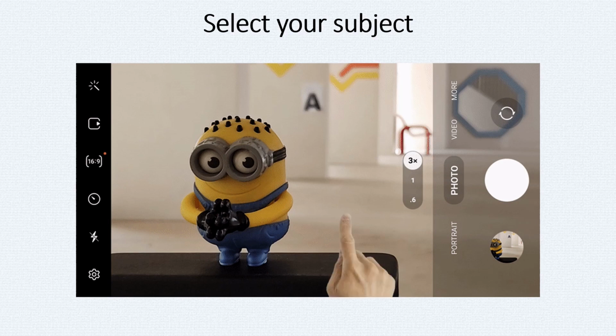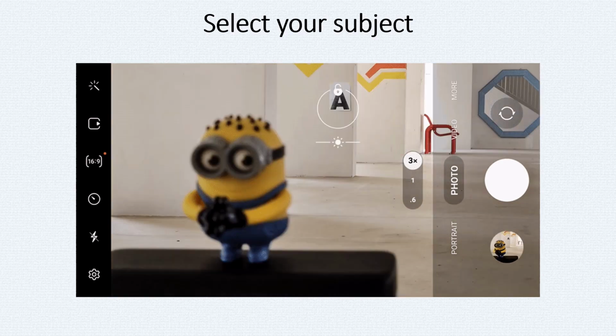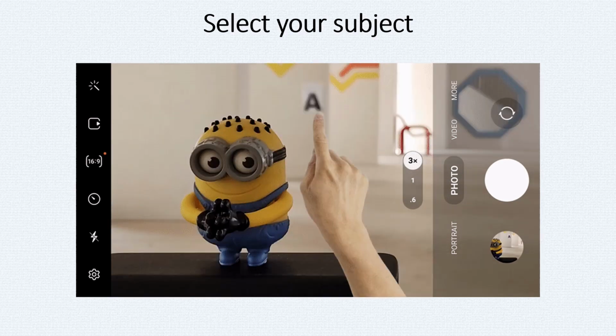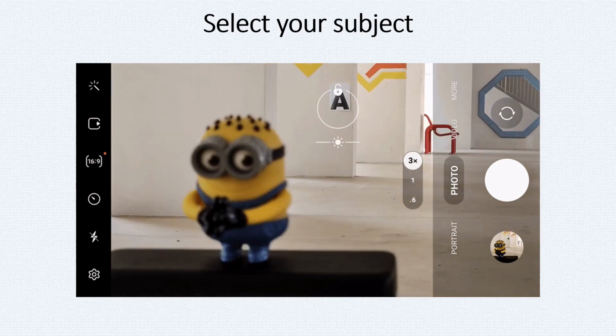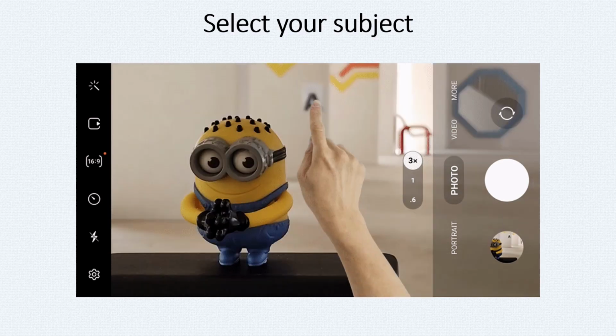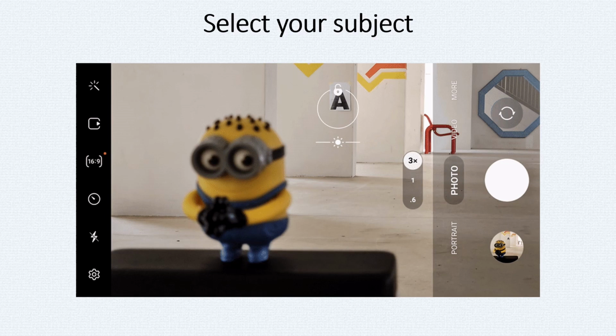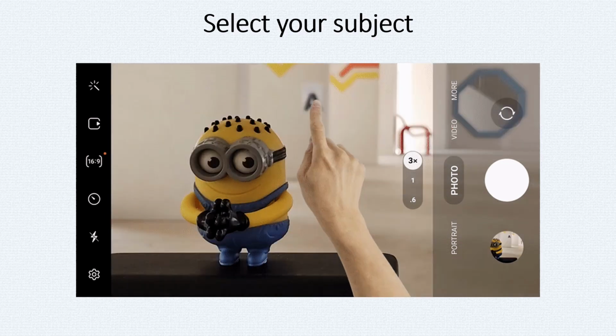To focus on the letter A, tap on it. The letter A is now sharp in the photo. The chair is also sharp because it is near the area you are focusing on. Note that the figure is now blurred since it is not in focus.